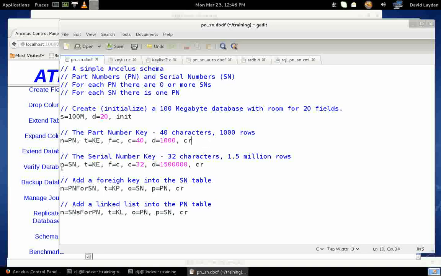Next, we'll create our serial number key. The name is going to be SN, serial number. Type is a key. Format is character. And we're going to say that each serial number is 32 characters. And we're going to make room for 1.5 million serial numbers.